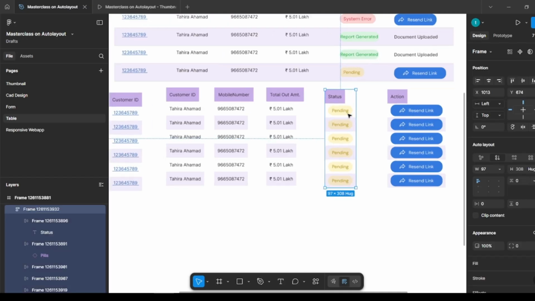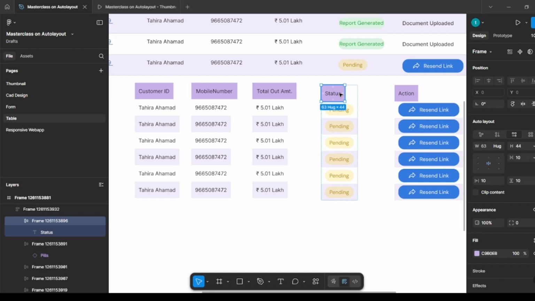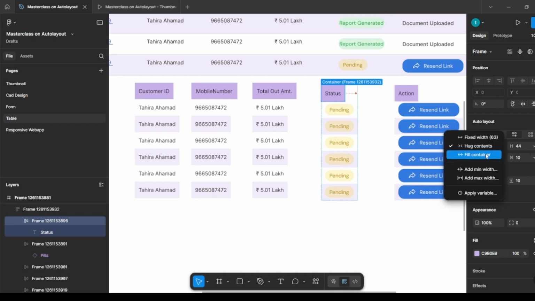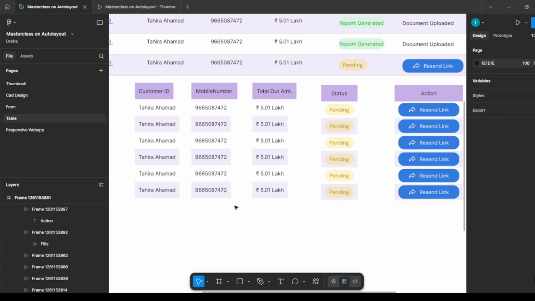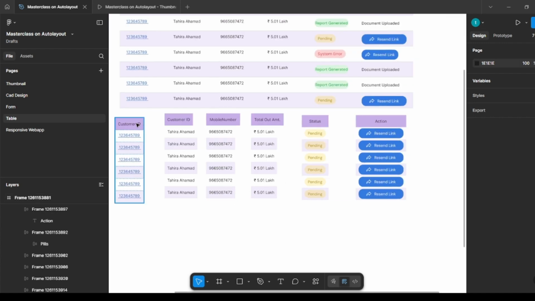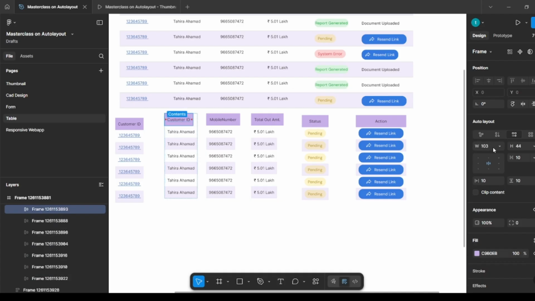Now in this column you can see this status header is not occupying the entire space. For this, instead of hug content, make it a fill container. Similarly in the action also make it a fill container. Done. Let's see for the others also. Like all the headers, we have to make it fill.